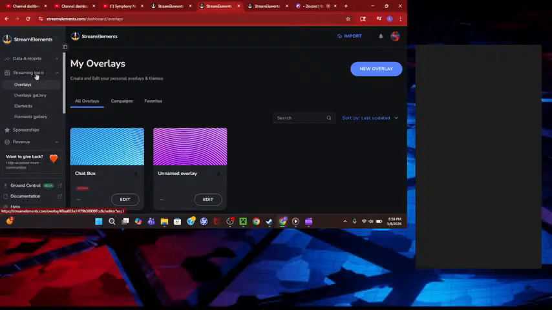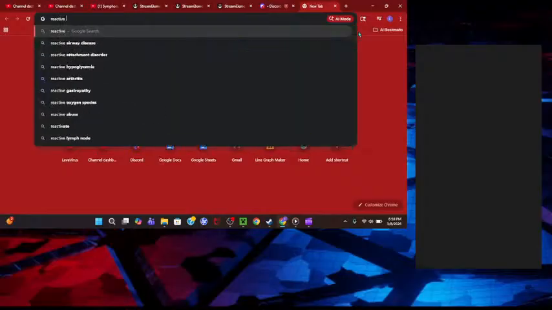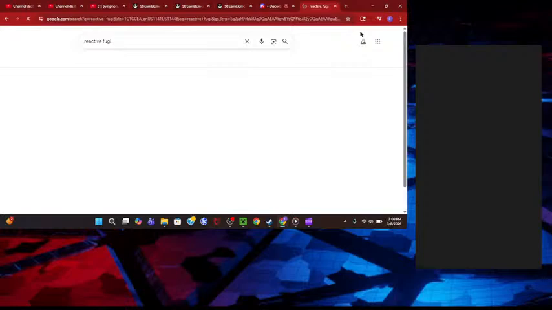And Reactive Fugi is literally its own app. Just search up Reactive Fugi, F-U-G-I. Then all you have to do is sign in with Discord, and that's literally all you have to do for that. But you have to set it up in OBS the same way.